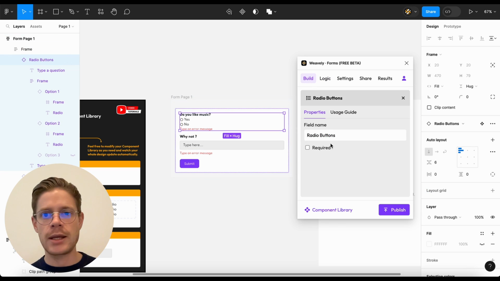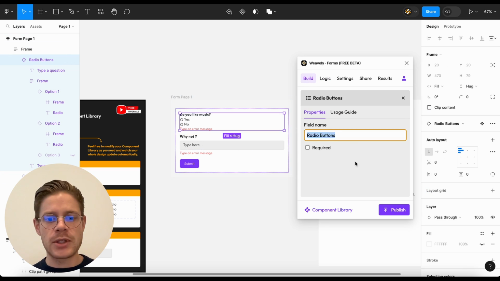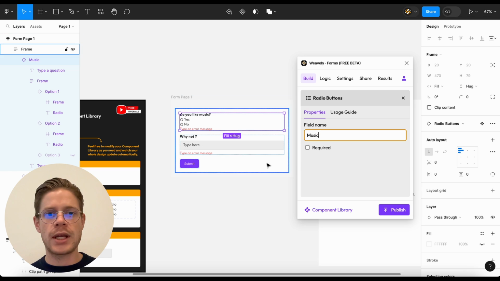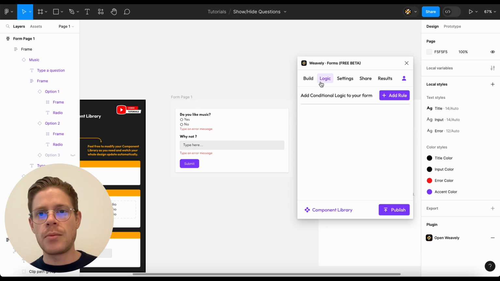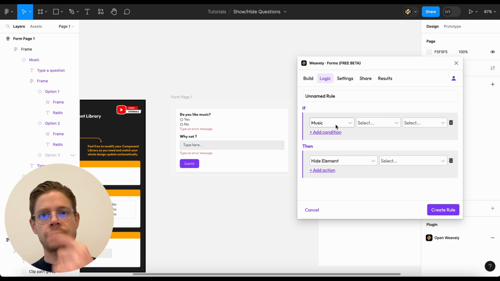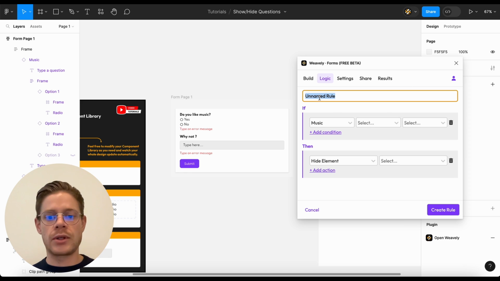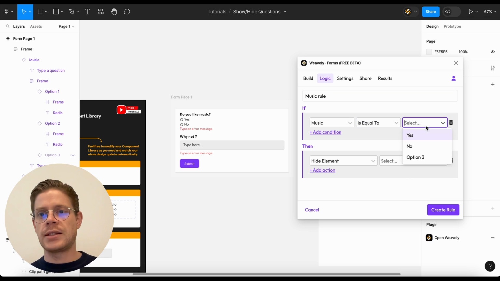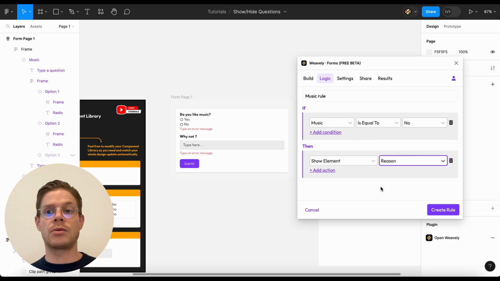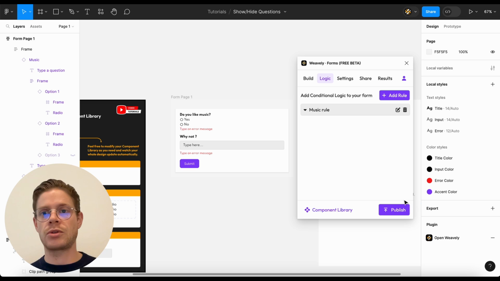Let's first rename our form elements here. Let's call this one music and let's call this one reason so that we can more easily identify them in our rule. So we're going to call this the music rule. And we're going to say if music, so the radio button, is no, then we're going to show the reason question. We're going to create that rule, and that's essentially it.